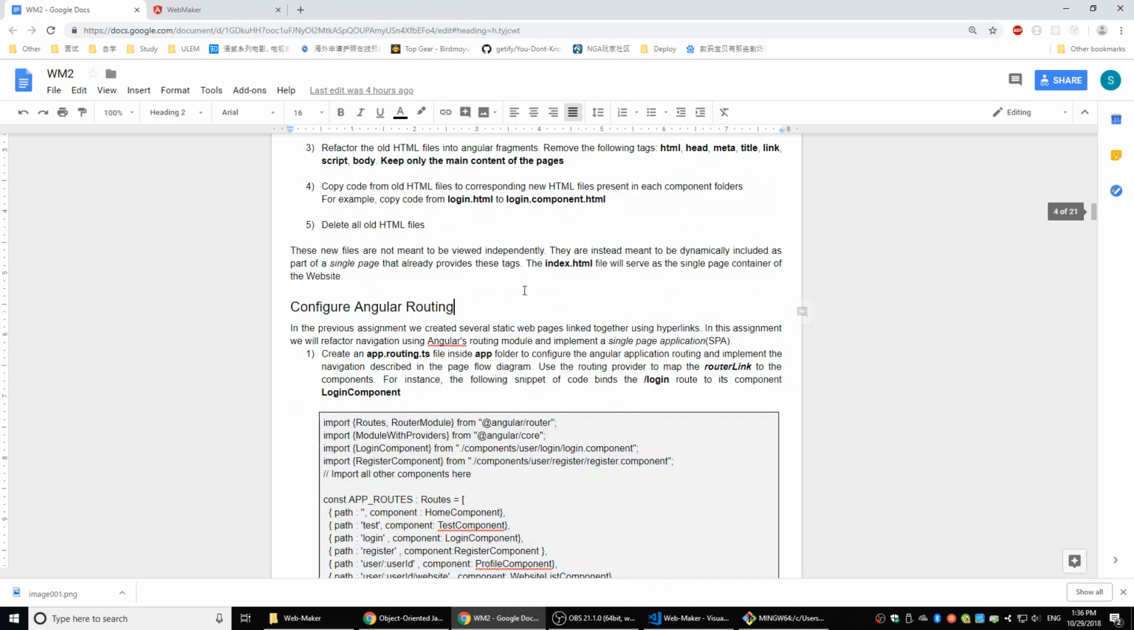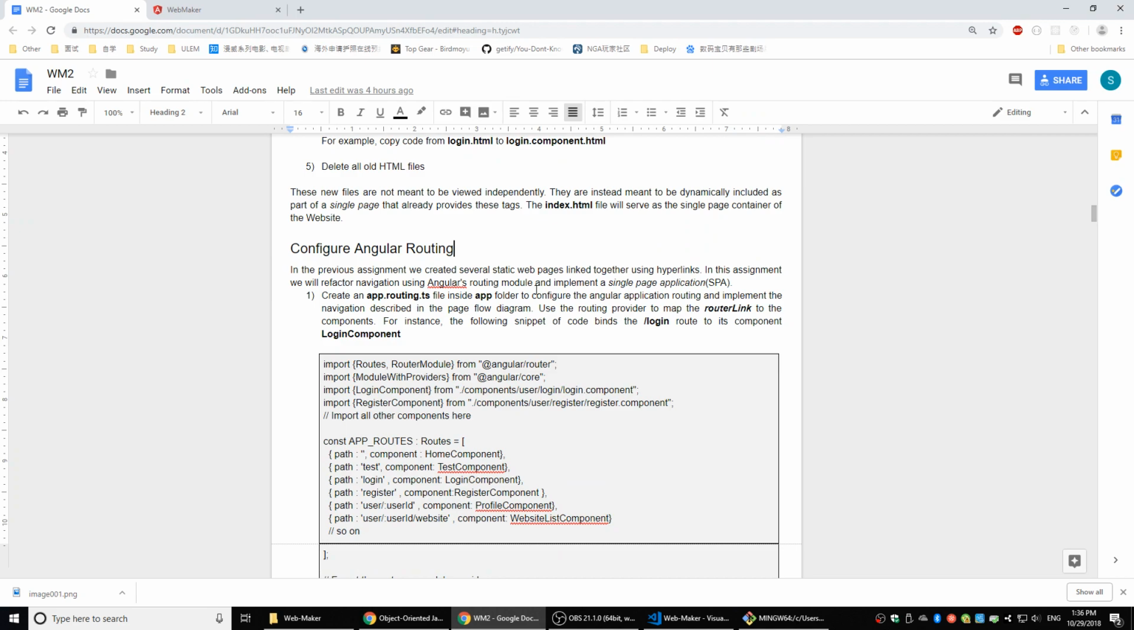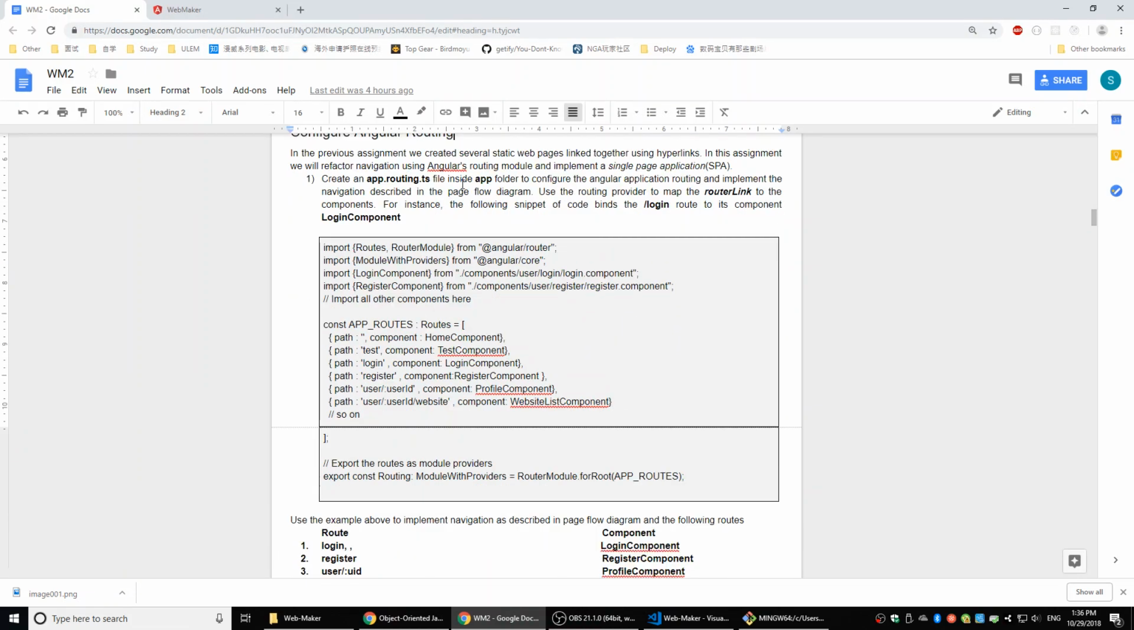Configuring the Angular routing. In the previous assignment, we navigated between these files just by using href, a link with href, and when I click that link, it goes to another page. Right now we are going to use Angular's routing system to allow us to switch between components. We're still going to use the same tag, but we're not going to use href. We're going to use something called routerLink to link things together. It's going to be very similar to the old way.